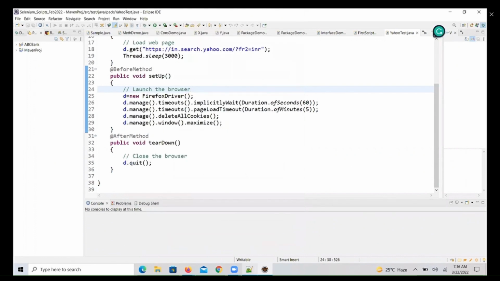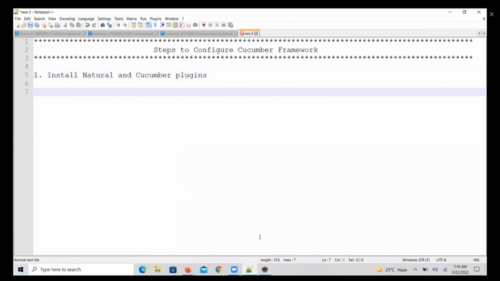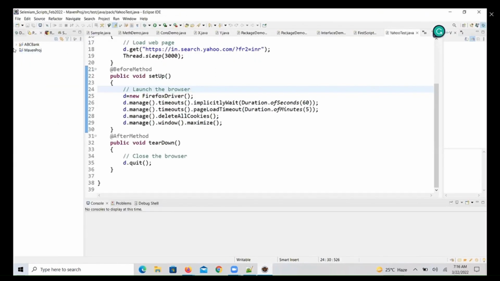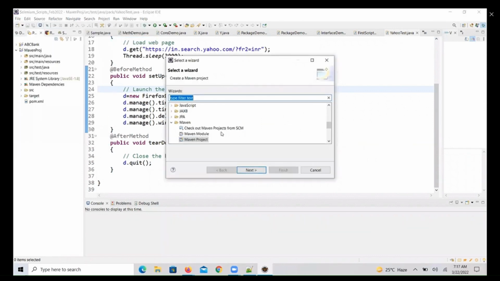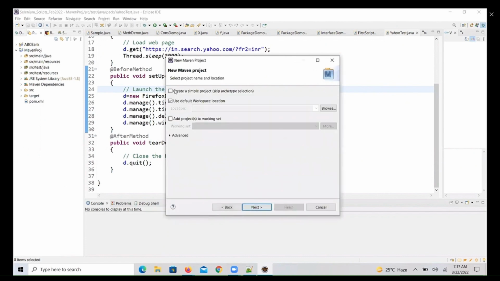Then the next step is to create a maven project. First we have to install the Natural and Cucumber plugins, and second we have to create a maven project. In the last class we created a maven project. How to create a maven project? Go to File, New, go to Other and search for maven, extend maven, then you will get Maven Project, then click on OK.